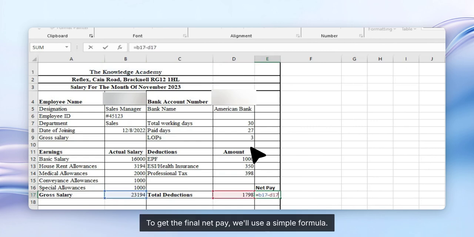To get the final net pay, we'll use a simple formula. Just type equals, then your total earnings cell minus your total deductions cell, and hit enter. In this example, that's B17 minus D17.